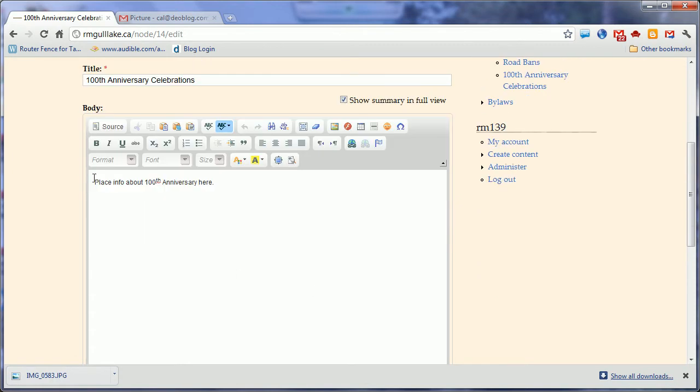We haven't got much text here. We're going to click at the beginning of the text. That's usually where I like to place images, at the beginning of a paragraph. We come up to the toolbar here and click on the Image button.